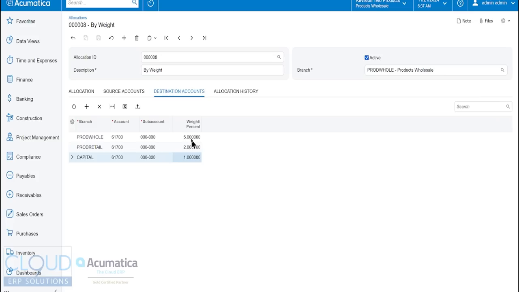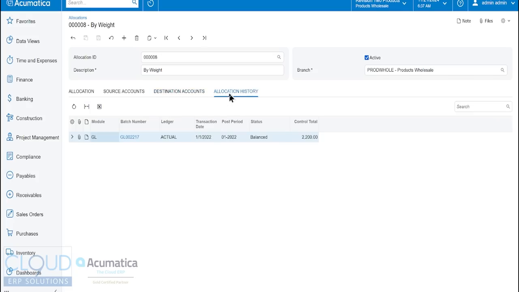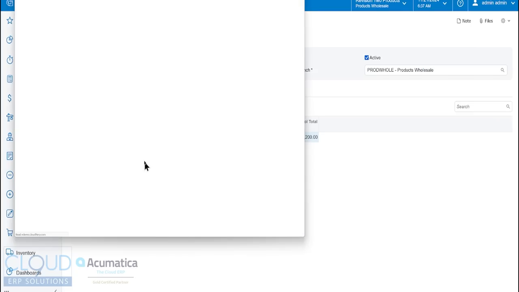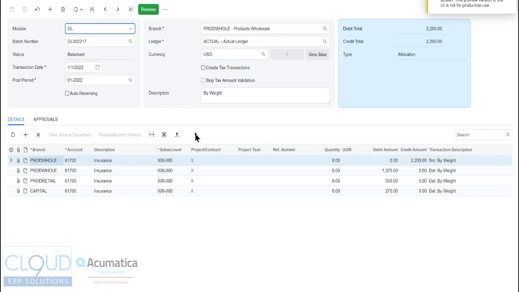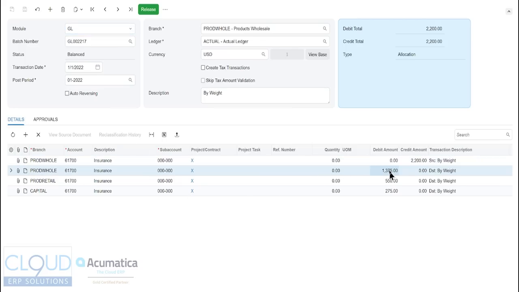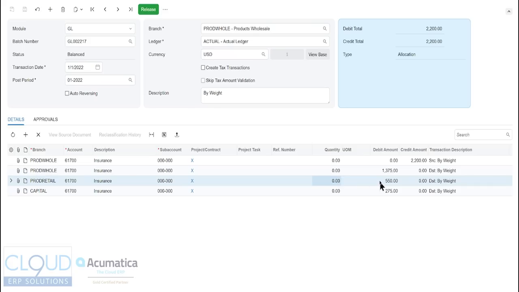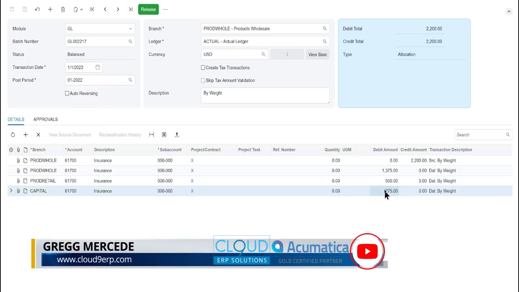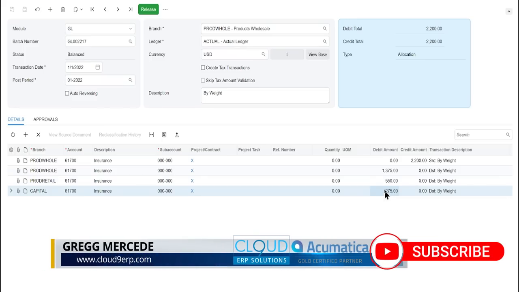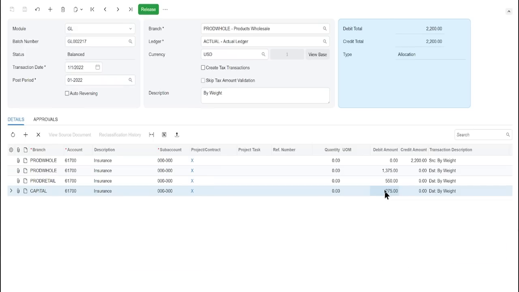Maybe you're importing this. But if we take a look at our allocation history and we open it up, you can see in this example, we credited $2,200 out of our insurance expense account, and then we redistributed $1,375. That's the 63%. And then $550, that's the 25%, or the 2-factor. And 13%, that's the 1-factor that we put in there. So we automatically made these entries. And again, this could save you a lot of time making these manual journal entries to get the financials correct for reporting.